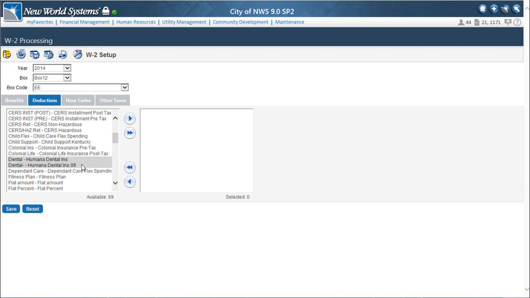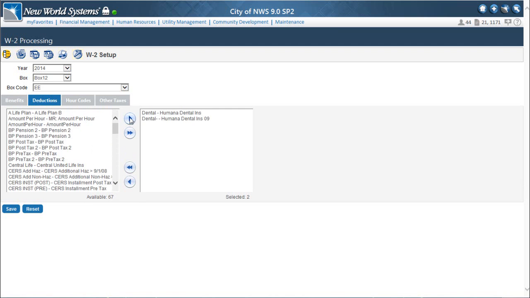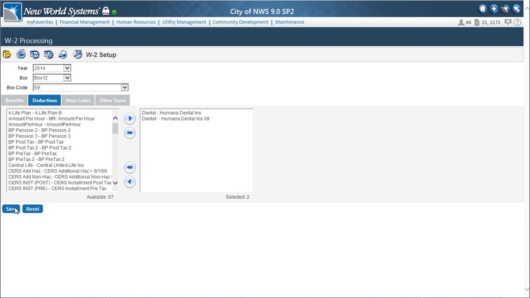I'm going to grab these here. Move them over, hit Save. Flip through and complete the setup for each of the combinations necessary for your organization. When you've completed your setup of box code 12 and the associated box code, switch the box to box 14.